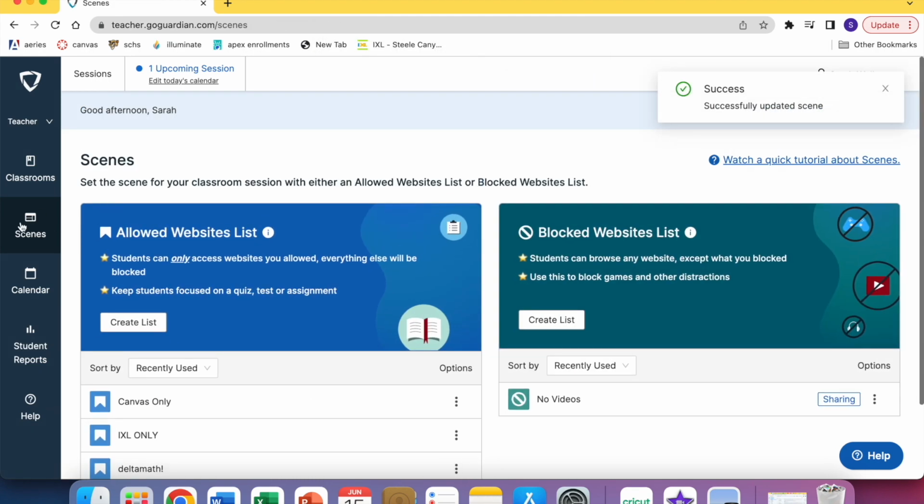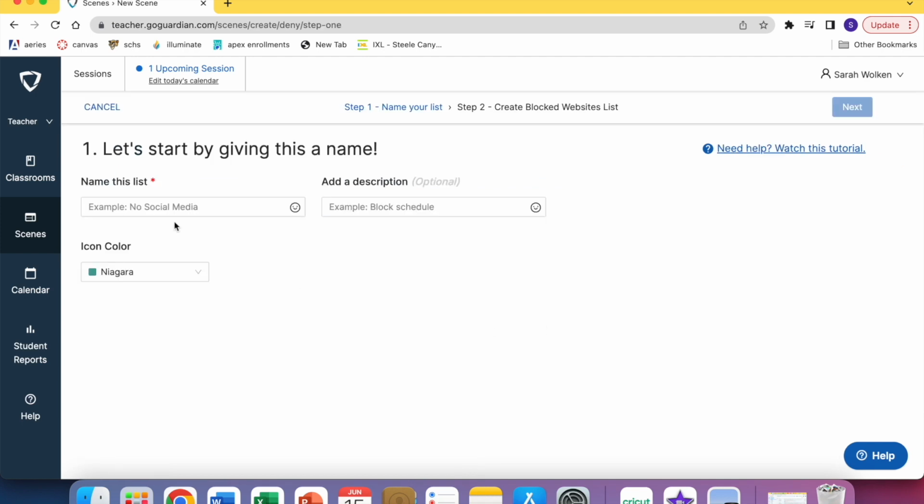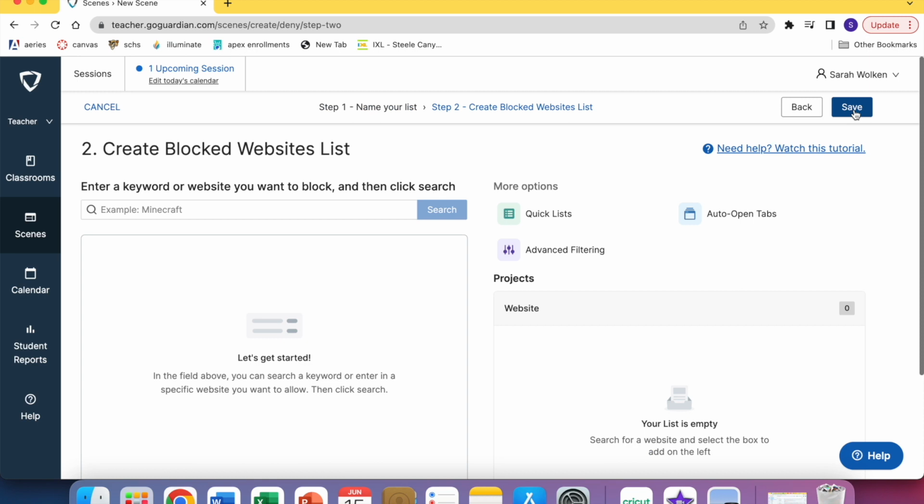I don't use this allowed one as much as I do the other one. So I'm going to hit save, and this is the one that I use for my credit recovery class or when I want students working on a project, but I don't want them to get distracted by all the things that they like to get distracted with. So you would hit create list, and then this would just be the name of that list. I'm just going to put projects, and then you would hit next, and then what don't I want them on when they're working on a project.